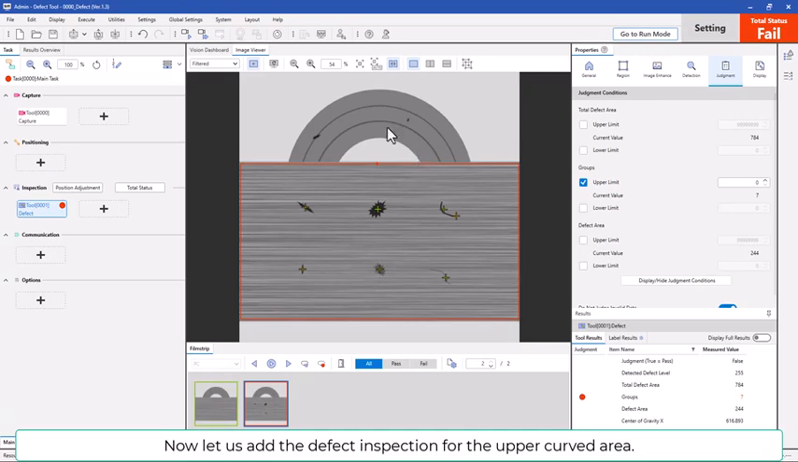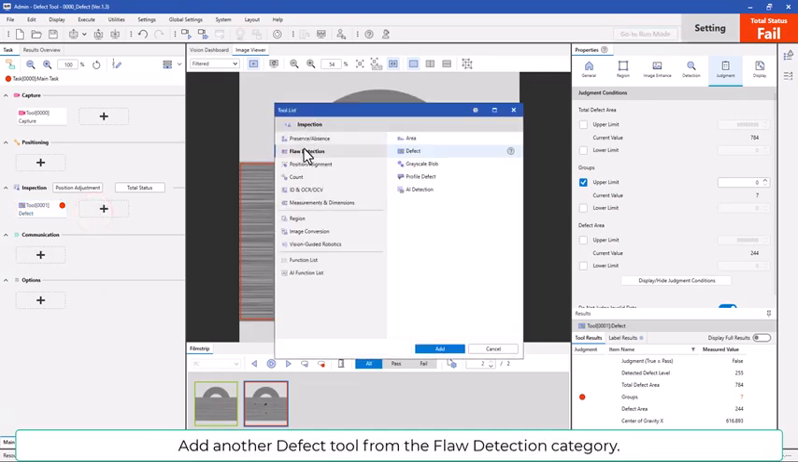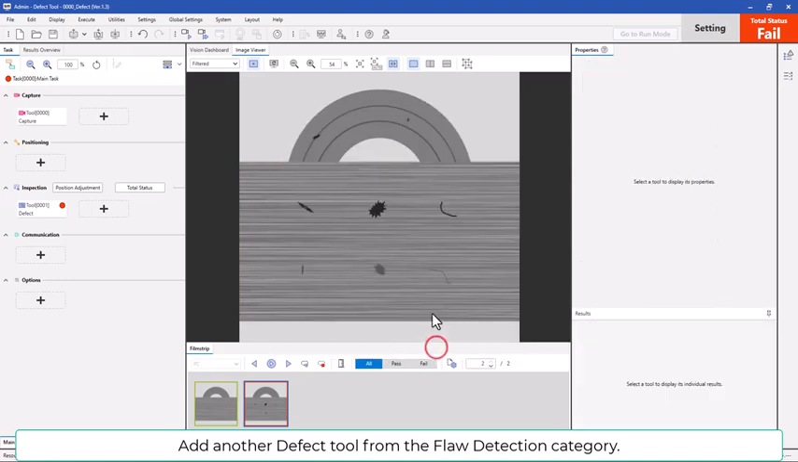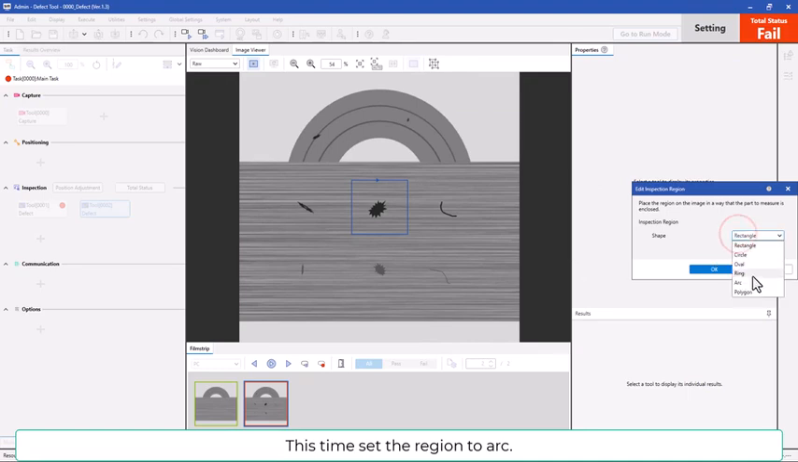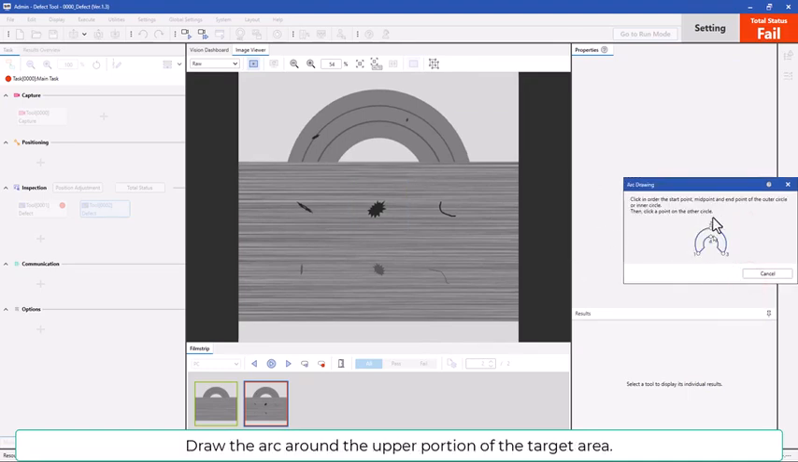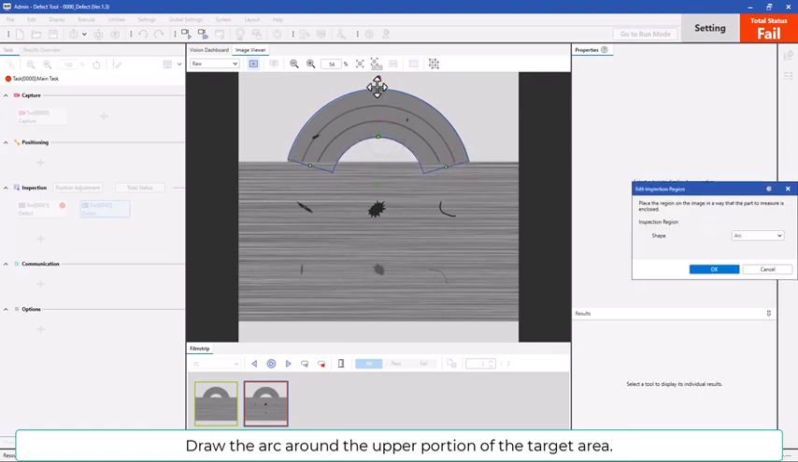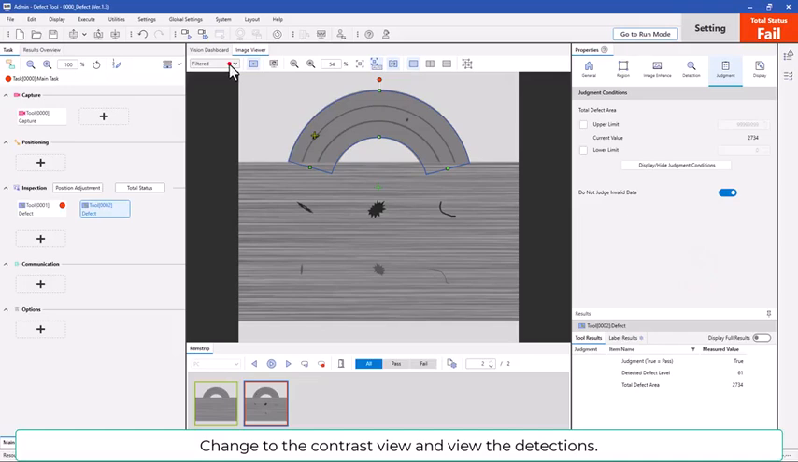Now let's add the defect inspection for this upper curved area. So add another defect tool from the flaw detection category. And this time set the region to arc. And then we're going to draw our arc area around the upper portion of the target here. Let's change to the contrast view and view the detections.